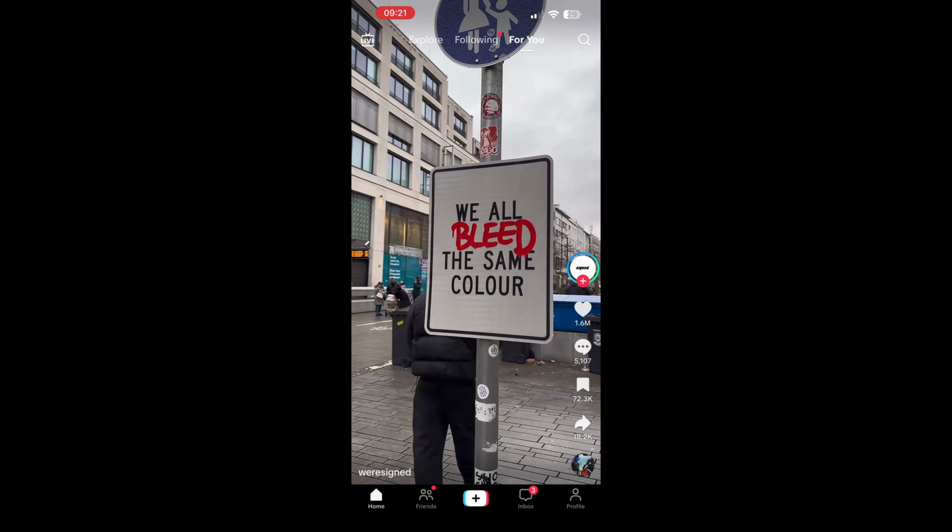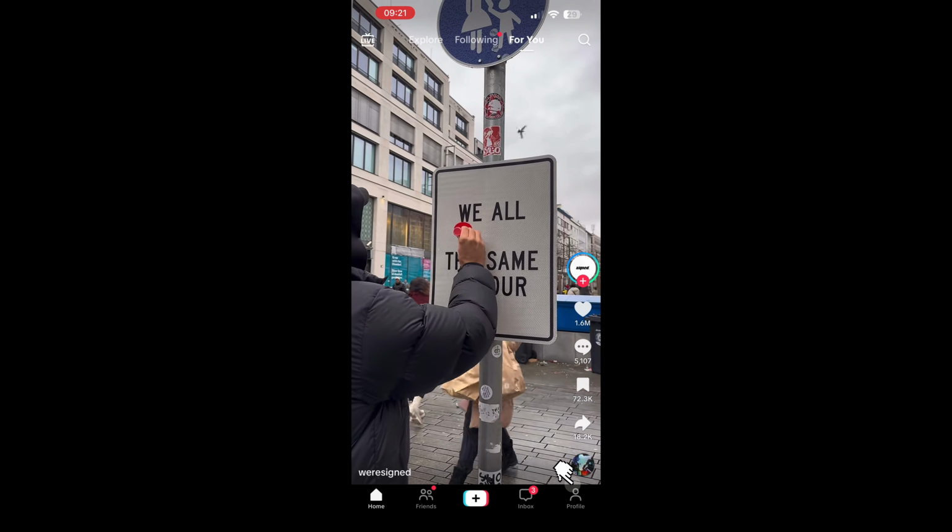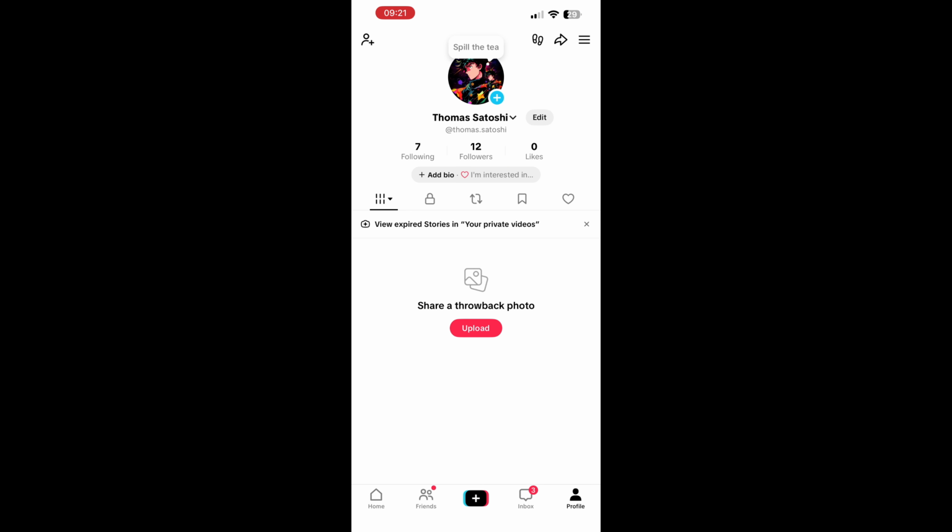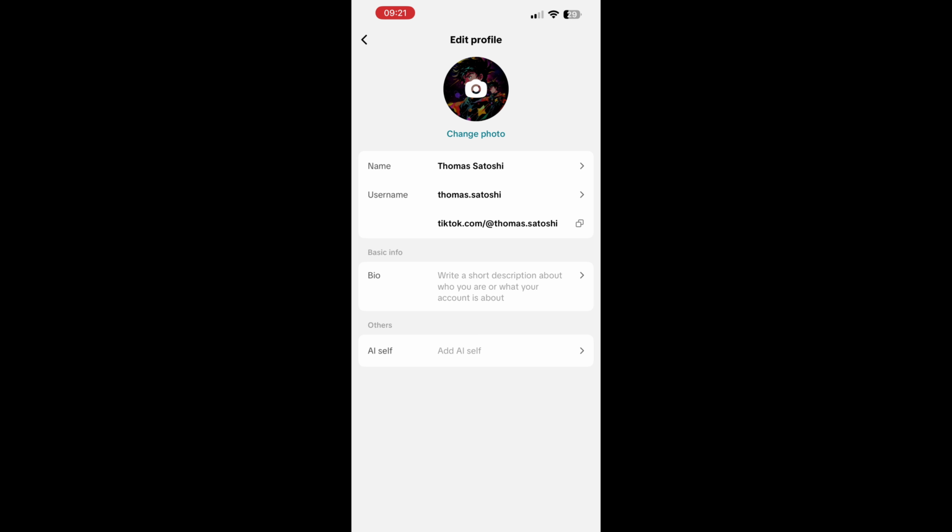Next, tap the profile icon in the bottom right corner of the screen to go to your profile page. Once you're on your profile, tap Edit, which appears just below your current profile picture. On the next screen, tap Change Photo.